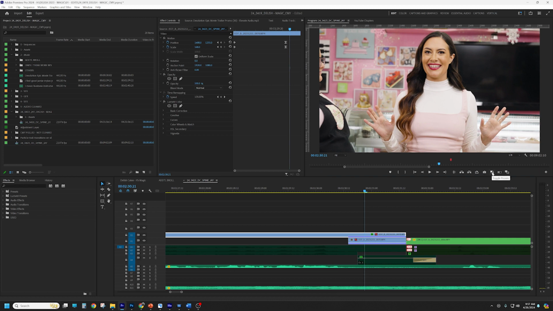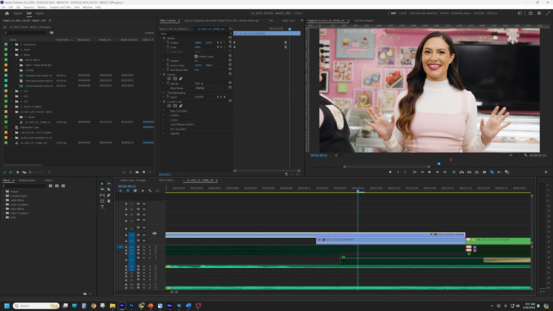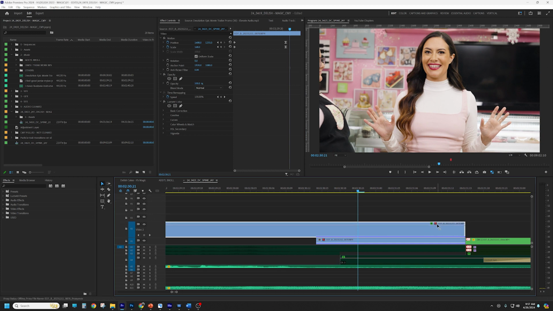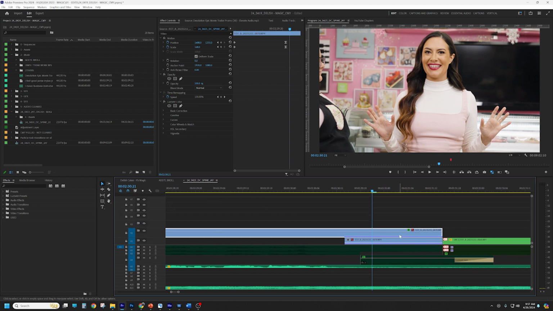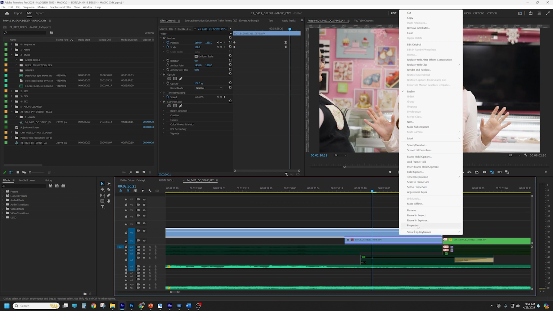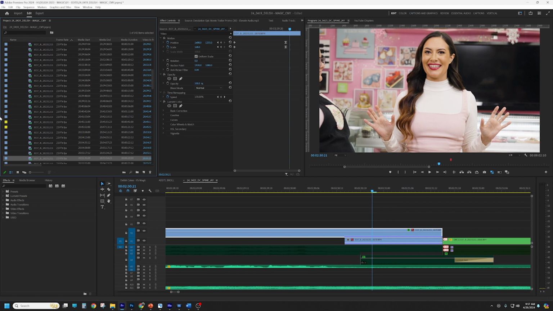So if you toggle on proxies, make it blue, you're going to notice that your sequence on your timeline, your clips here, let me raise this up a little bit, is going to have a little red icon on it. And the red icon means you do not have a proxy associated with that video clip. So what we're going to do, right click on this clip, we're going to reveal in project. And what that does is it tells me exactly where that clip is inside the project.